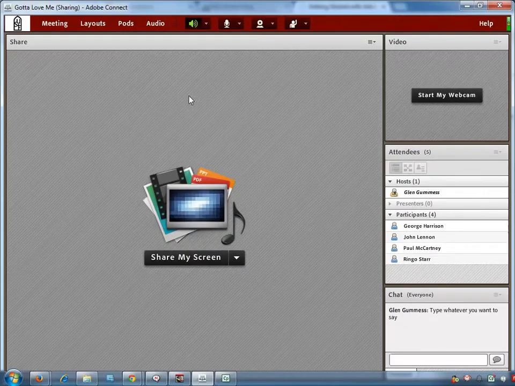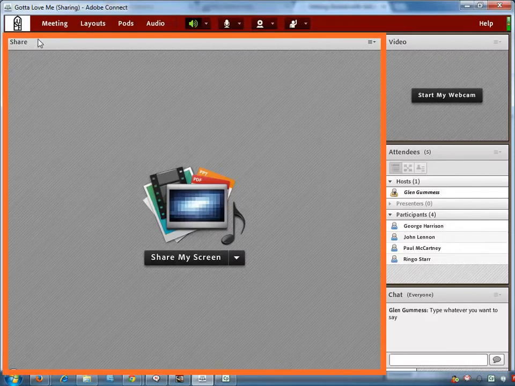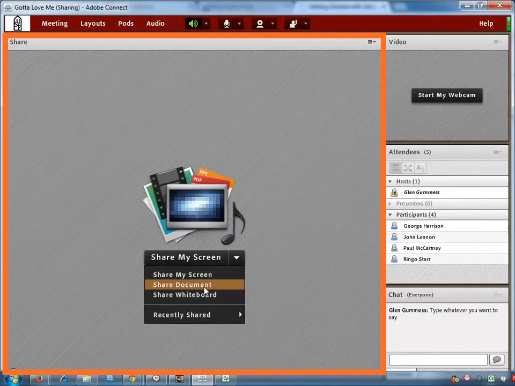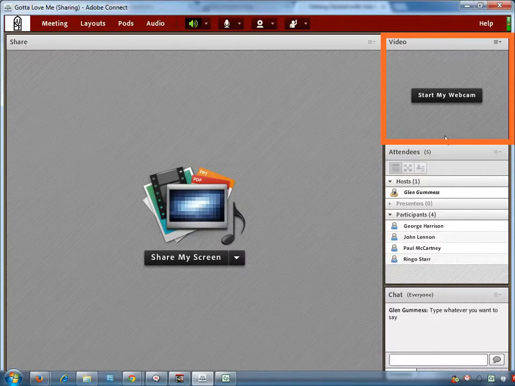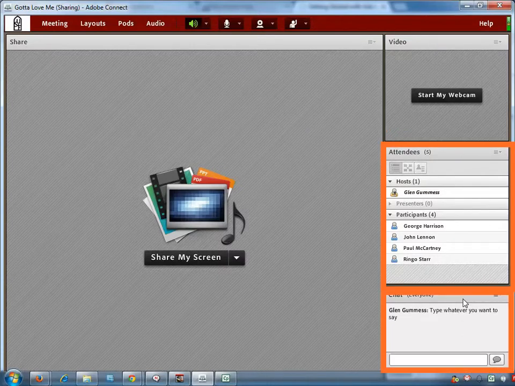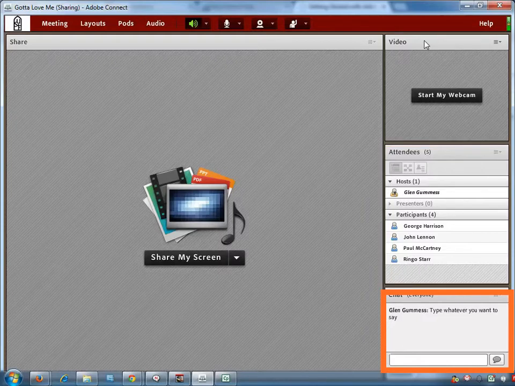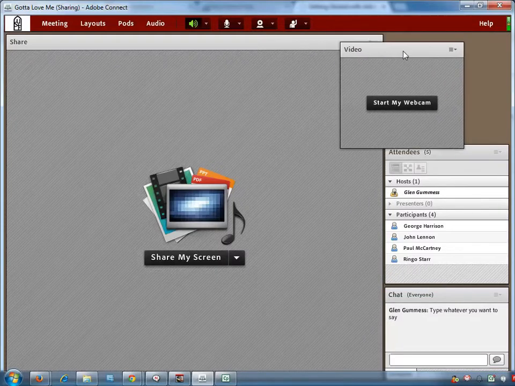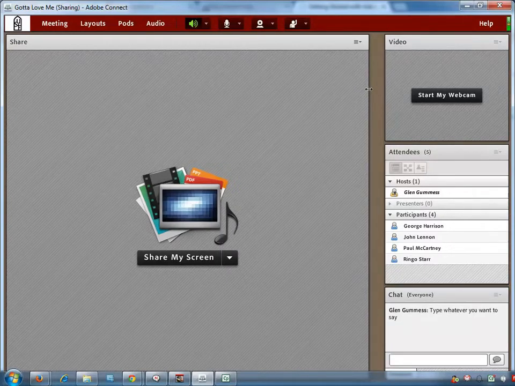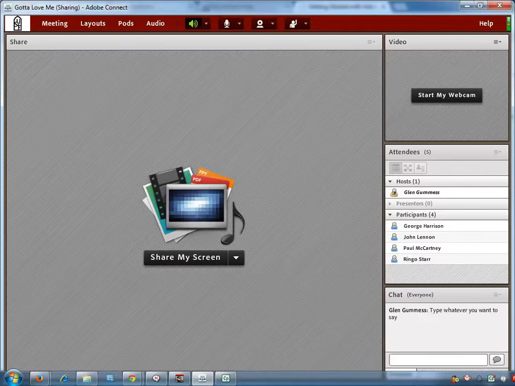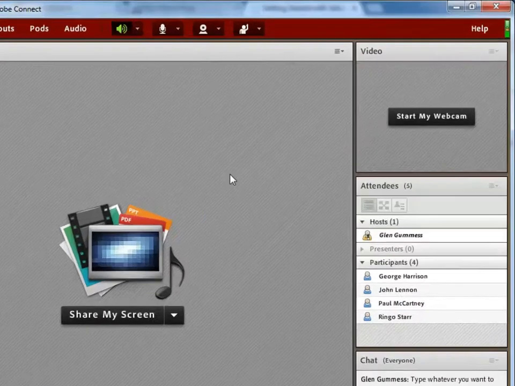Finally, let me show you a phenomenon that occasionally occurs in an Adobe Connect meeting. Let me remind you that this is the Share pod, where you can load a document or share your screen or share something else. This is the Video pod. This is the Attendees pod. This is the Chat pod. It is also true that, unlike presenters, you can move these pods around and stretch them or shrink them to fit whatever area that you wish.